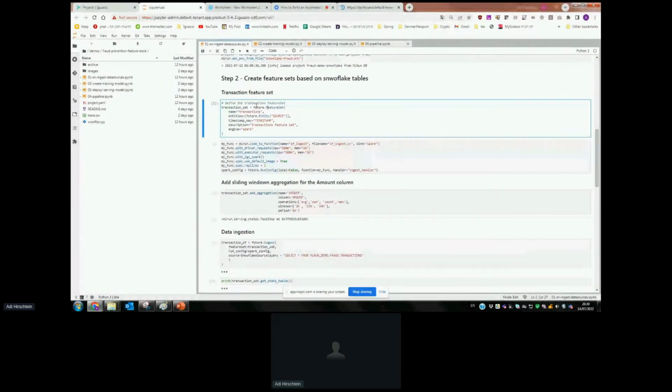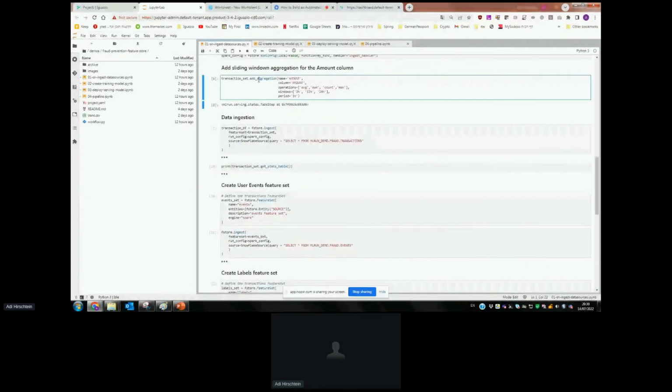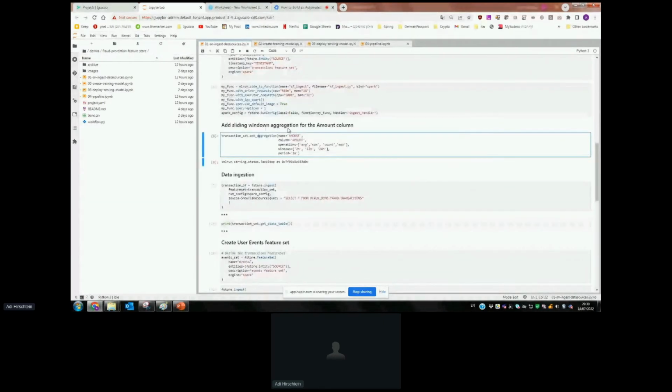So I'm going to create the transaction feature set. This is how I'm doing it. I'm just creating a feature set, giving it a name, the entity, which is the column. In our case, it's the source column, the timestamp, and the next step is basically to create this aggregation, this sliding window aggregation. So I want to take the amount column and I want to aggregate that with all kinds of operations like average, sum, count, on 2 hours, 12 hours, and 24 hours in a sliding window aggregation of 1 hour. So this is the basic transformation that I want to do.